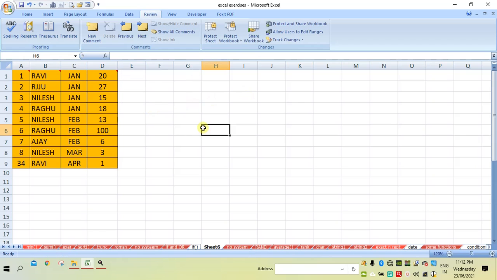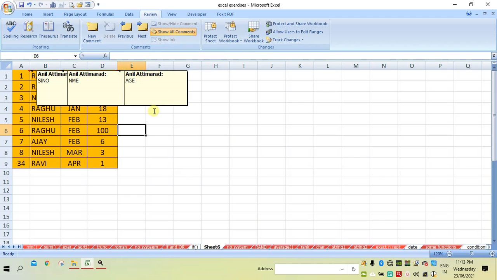So this is an age now. Previously it was an pay, now it is changed to age. This way we can edit the comments. Suppose you want to see all those comments, instead of clicking on or taking the cursor over there, you can click on this, which is show all comments. If you click on this, it shows all the comment cells. If you don't want them again, you click on this again. So this is toggling.